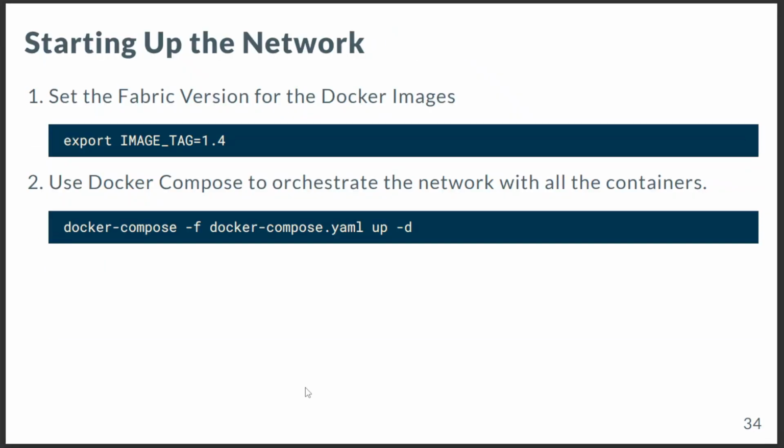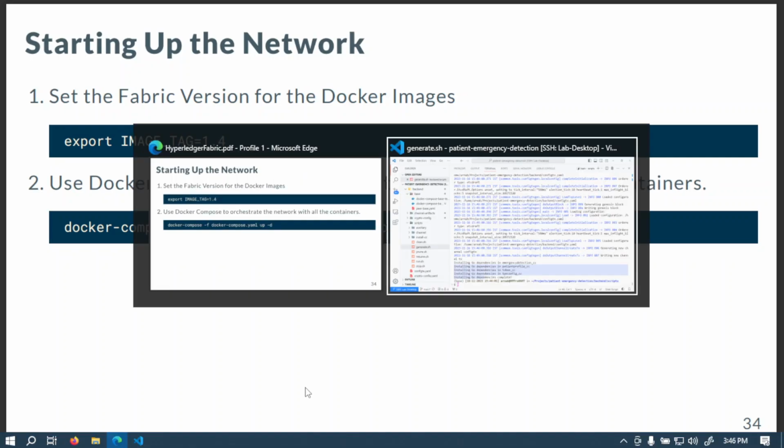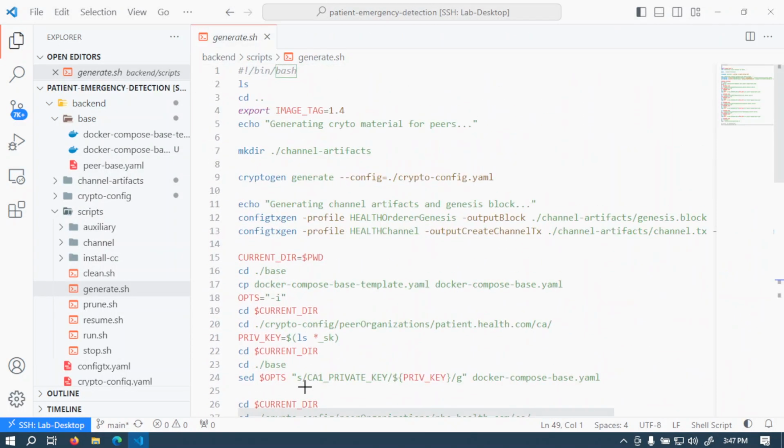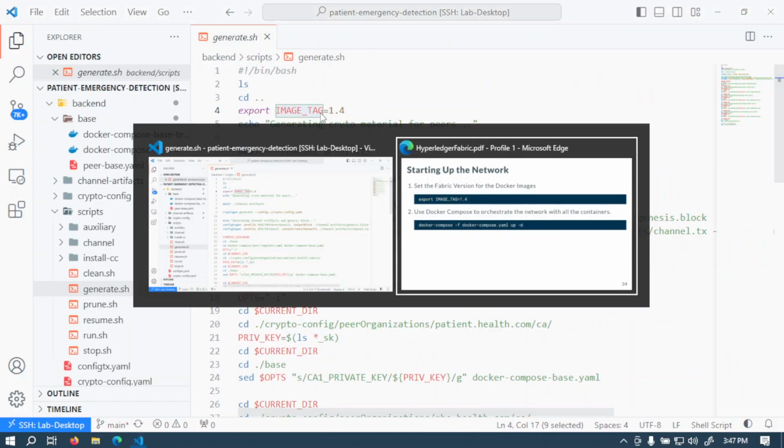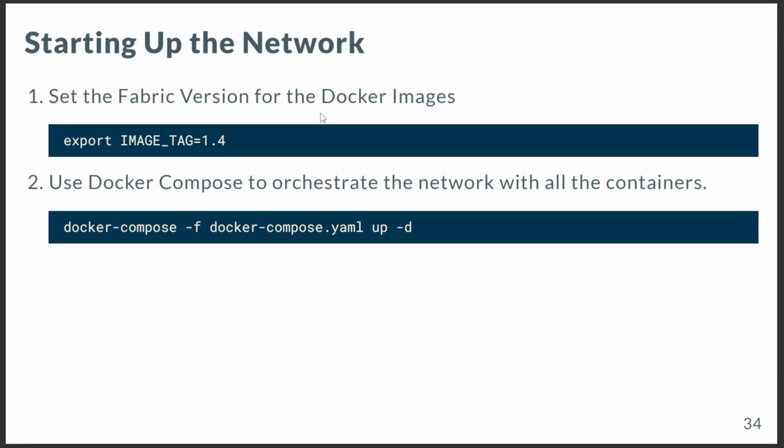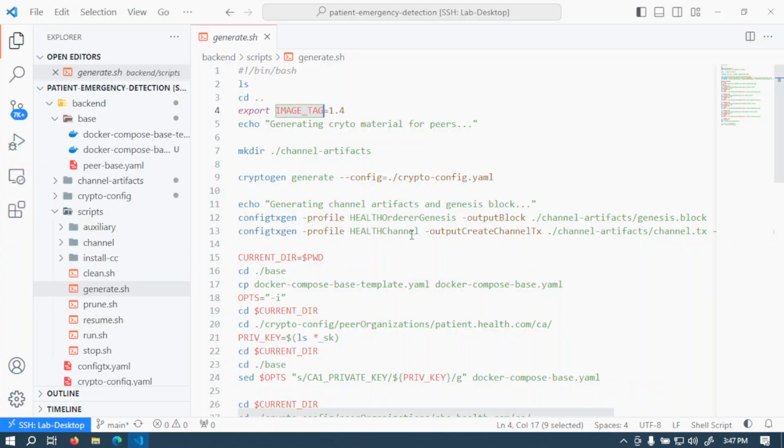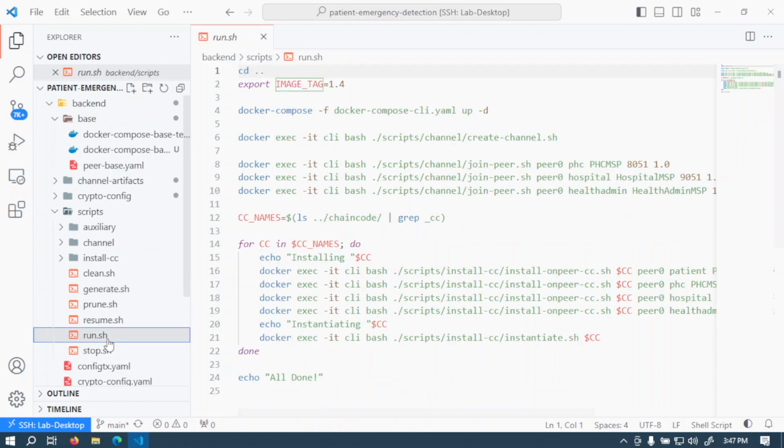And then, of course, starting up the network. I showed you the image tag set, right? Image tag. And finally, we use docker compose -f docker-compose.yaml up -d. So if you go to this script here, run.sh, it actually orchestrates the network. There is this command, docker compose, and it will orchestrate the whole network for us, all the components, all the containers, everything.